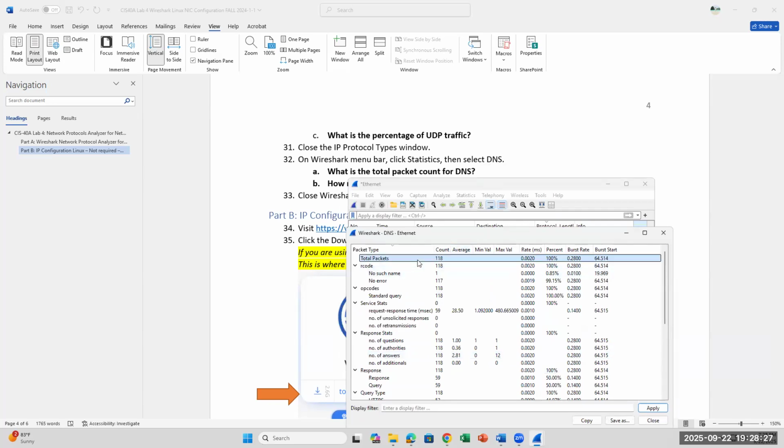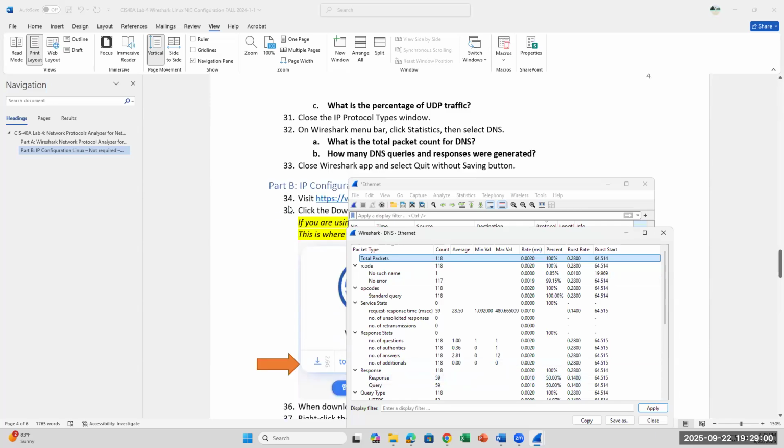So at the top, I have 118 packets, and you might have something similar. I have no error, but I have one that it couldn't resolve by name. Maybe the URL was wrong. And then my request and response information is here. For response, I have 59 because there were 59 packets submitted for requests. So 100% success in response there. Okay.